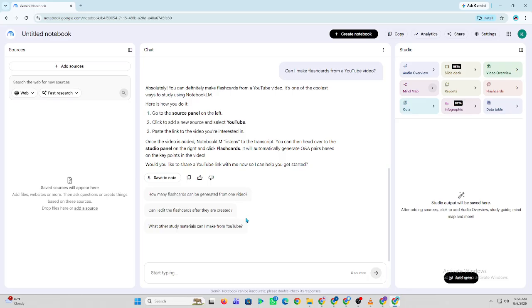You've successfully created a study guide with NotebookLM. Now you can study more efficiently, stay organized, and review your materials much faster with the help of AI.